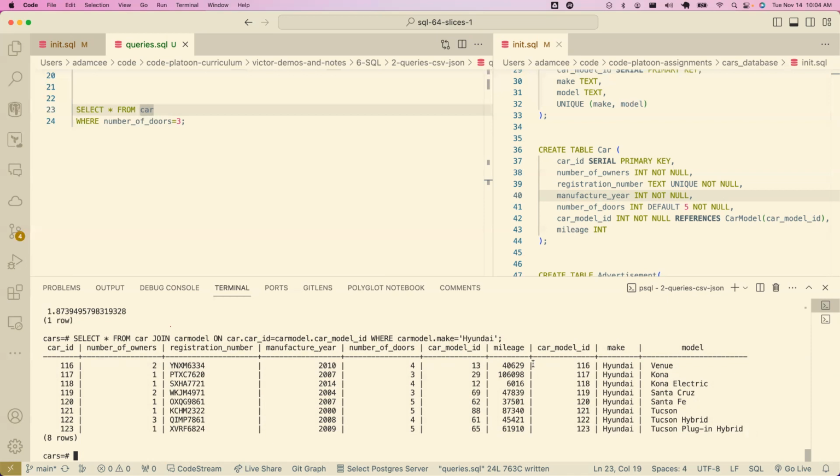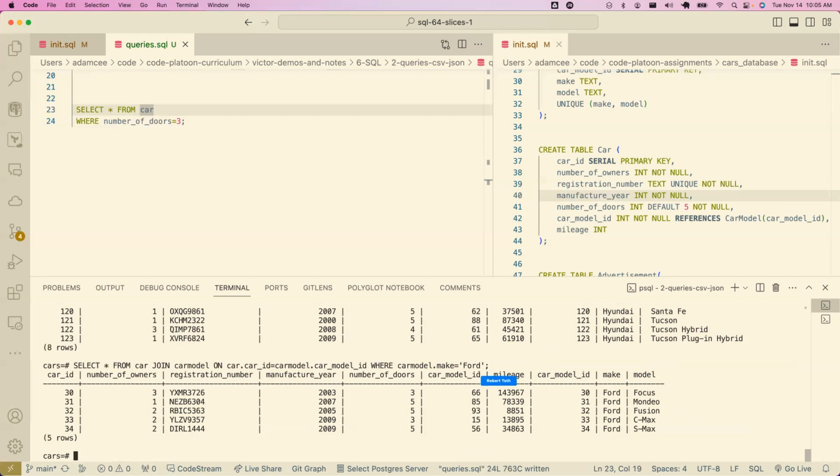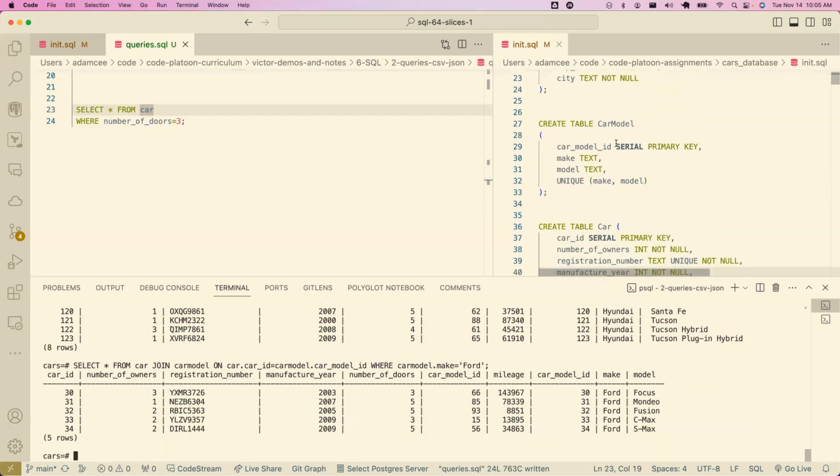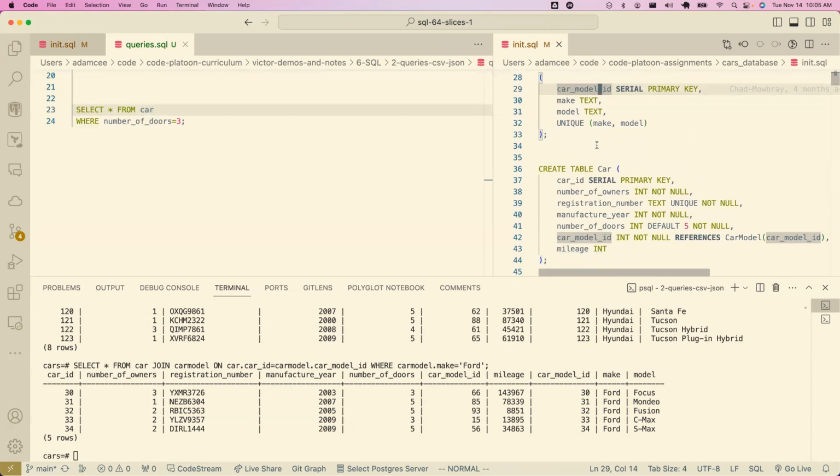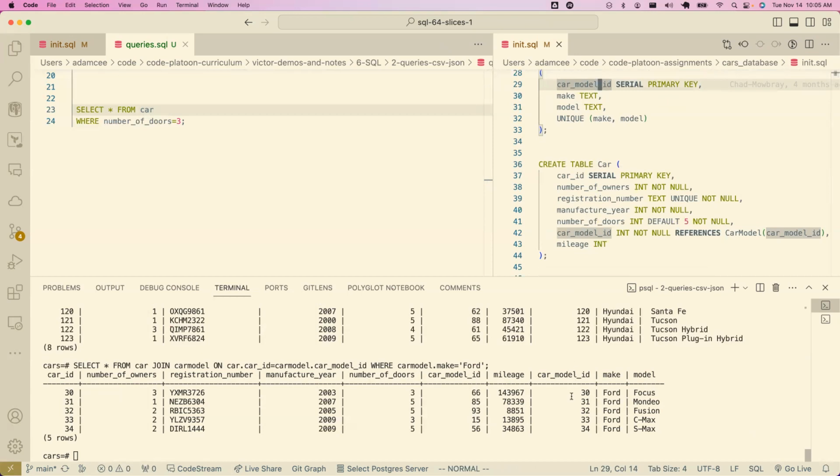Now, why does car model ID here say 116 and here it says 13? That is a bit of a mystery to me, I'm not going to lie. I actually inserted the Hyundai information. Let's look at the Fords real quick. Oh, I know why. I'm losing my mind. It's because of the naming. Car model ID matches. Okay.